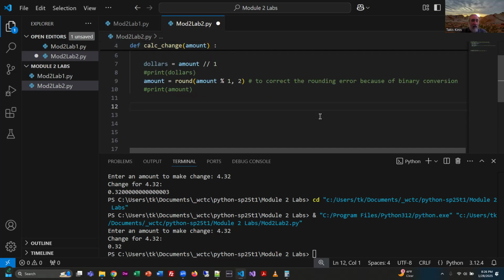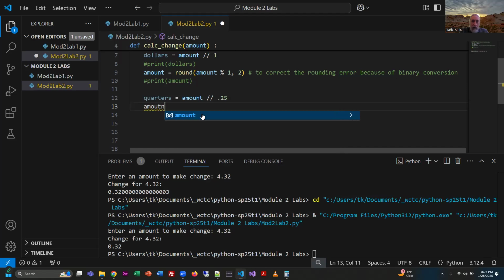So first, we process the dollars. Then we're going to do quarters. So with quarters, you'll notice I'm naming the variables what they are. We're going to take the amount. Now, mind you, this is the 32 cents now, right? We're going to mod it by what? 0.25. That's the value of a quarter, right? Then we're going to mod the aftermath. So we're going to take the amount. We're going to run that same round command, but we're going to adjust the value so that we're modding by 0.25.